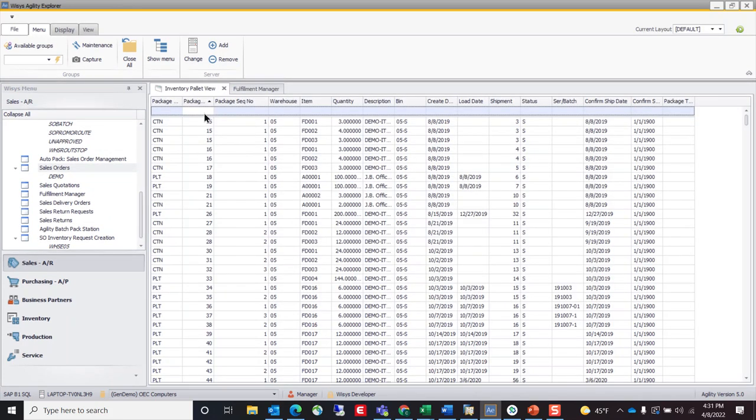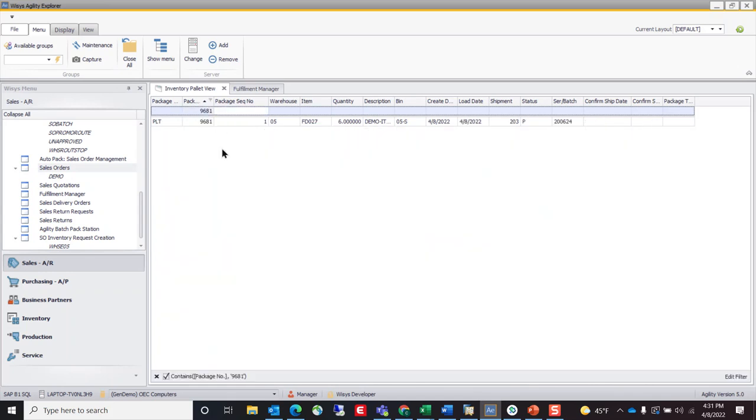Now if we take a look at the pallet in our inventory pallet view, I'm going to scan the barcode 9681. You can see here it says it's on the shipment and it's in bin 05-S. I'm going to minimize that.